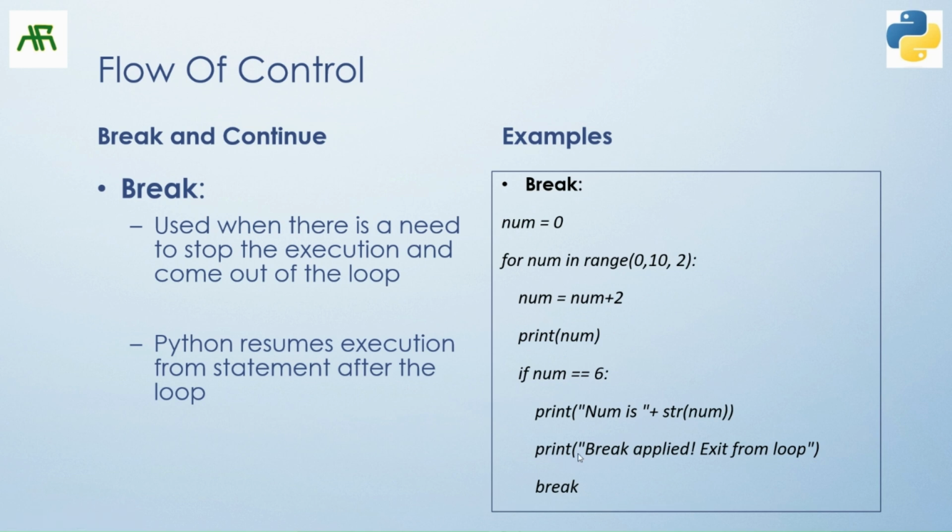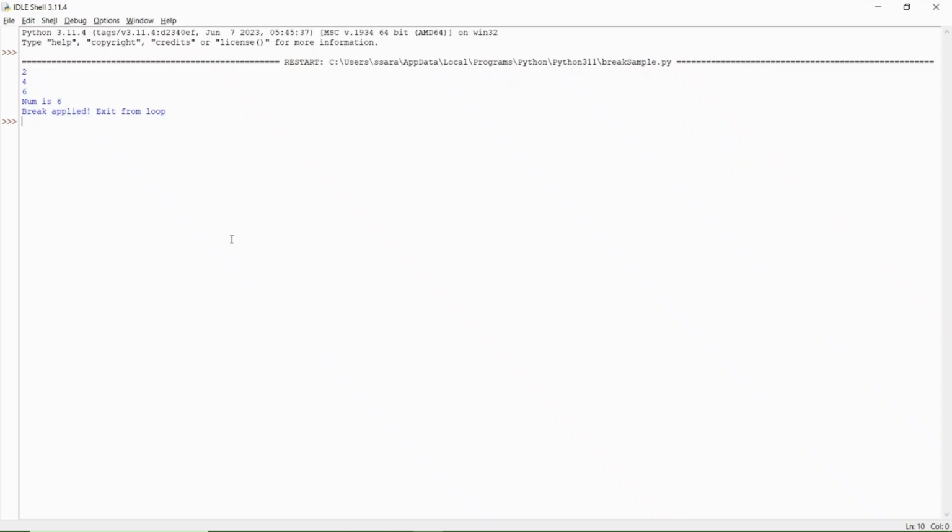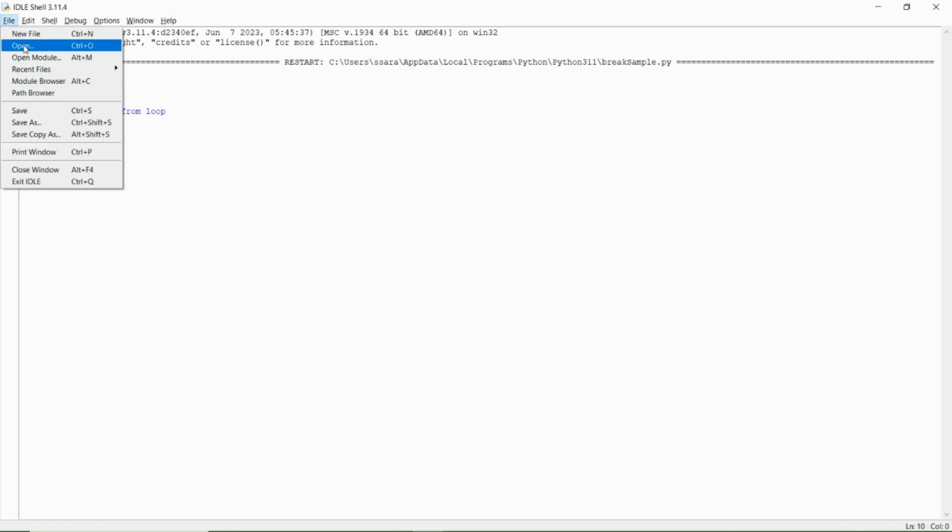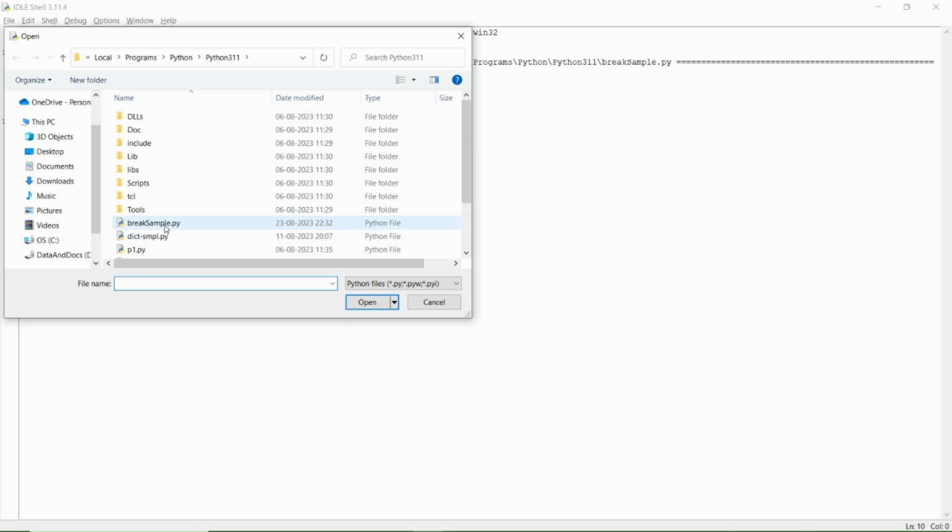I'll show this on the Python IDLE. Since there are quite a few statements, I've stored the statements into a Python file. I'm opening that and we'll execute from there.